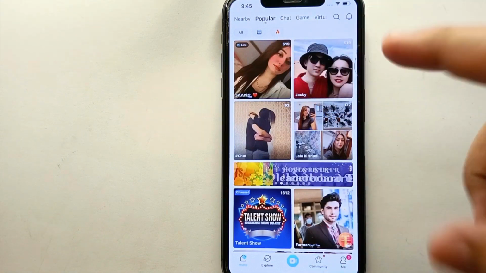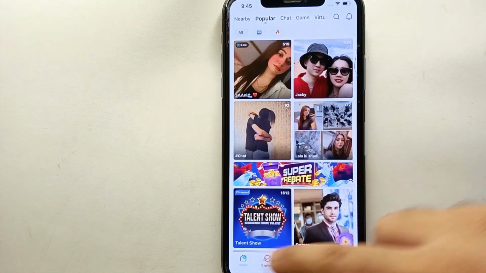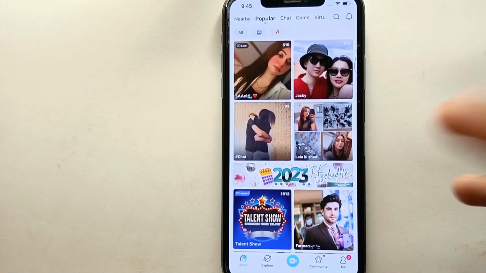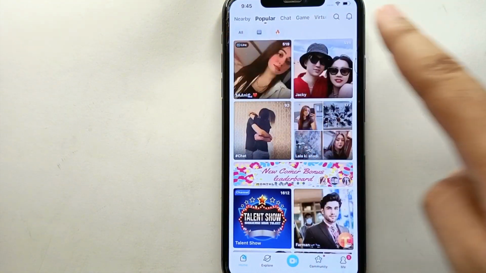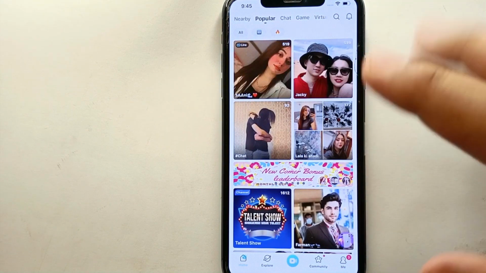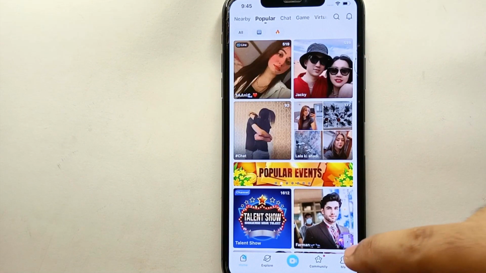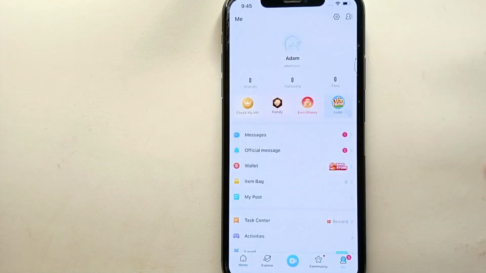This is how the app looks. Right now you could see we have a lot of live streams, or you could see creators on our home screen. Other than that, we have some options at the top of the screen and some options at the bottom of the screen. So from all these top to bottom options, we have to click an option which is on the right bottom side of the screen. This one is similar to a profile icon and it says Me.